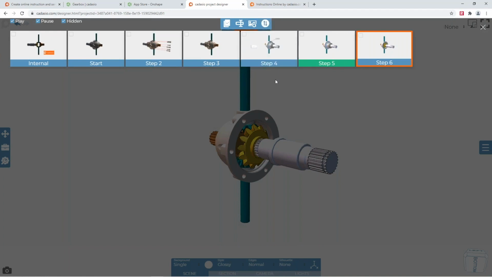Because what you'll generally find is you're going to bring your assembly in fully assembled from Onshape. You could then create your steps disassembling it. But of course, what you actually want to show your customer is how to put it together. So quite often you're going to create your Cadasio projects disassembling it, and then right at the end you can just do a reverse order, and then what you're going to get is a project where it's showing it being assembled.